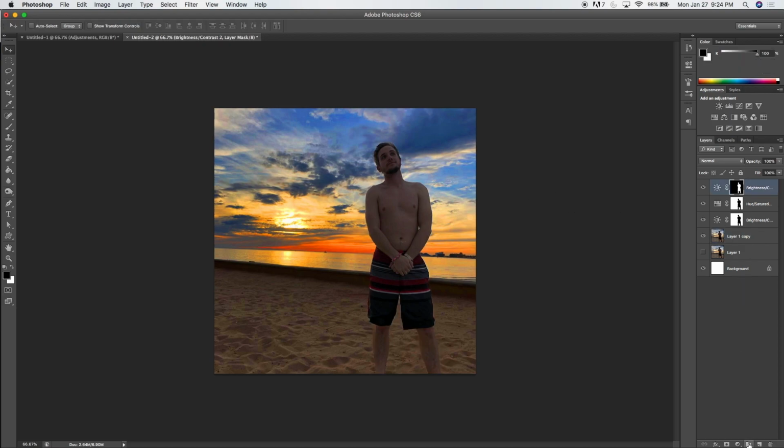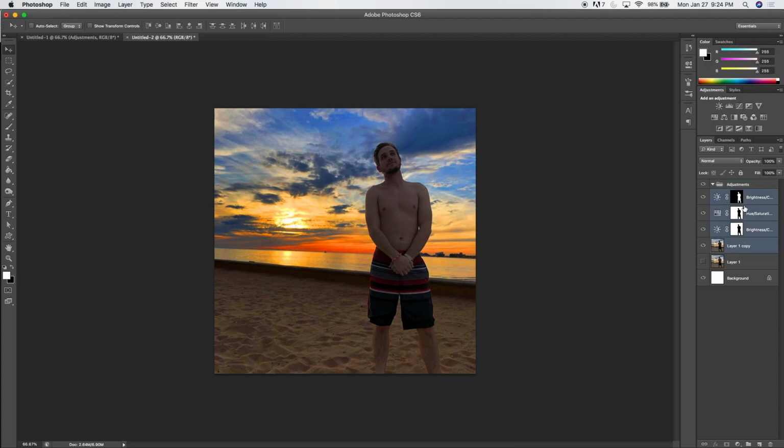And now that it is easy to see, I'm just going to add a new folder, naming it Adjustments. And I'm going to drag all the adjustments I made into that folder. And if I click this eyeball, I can hide all the adjustments I made, just to show what changes we made and how it looks before and after.